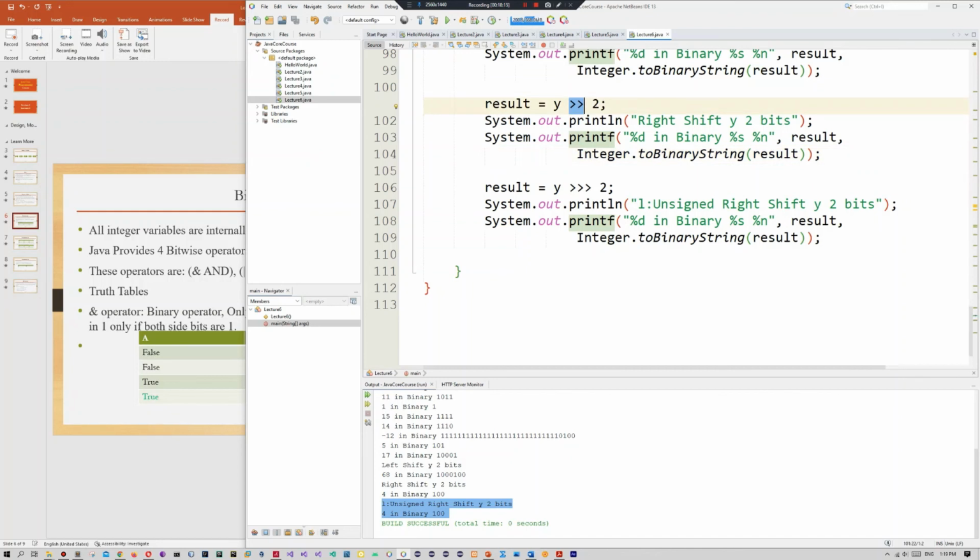This is signed right shift. This will pad the sign bit from the left side. So for a positive number, the sign bit is 0, and it will keep on padding the sign bit from the left side. If the number is negative, the sign bit is 1, so it will keep on padding 1 from the left side. In case of unsigned right shift, for positive numbers, this operator will pad 0 from the left side. In case of a negative number, this operator again pads the 0 bit. If it pads 0 bit into a negative number, that number will become a positive number and will be a very big number.